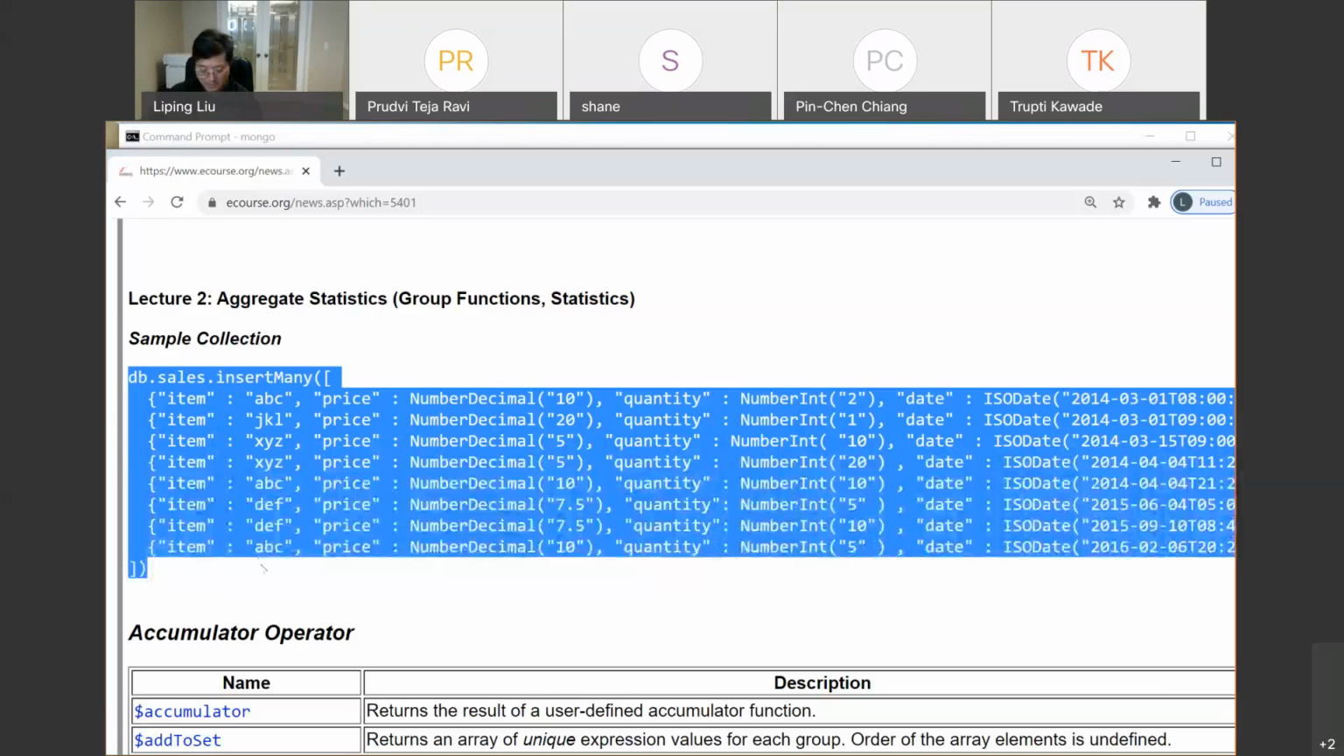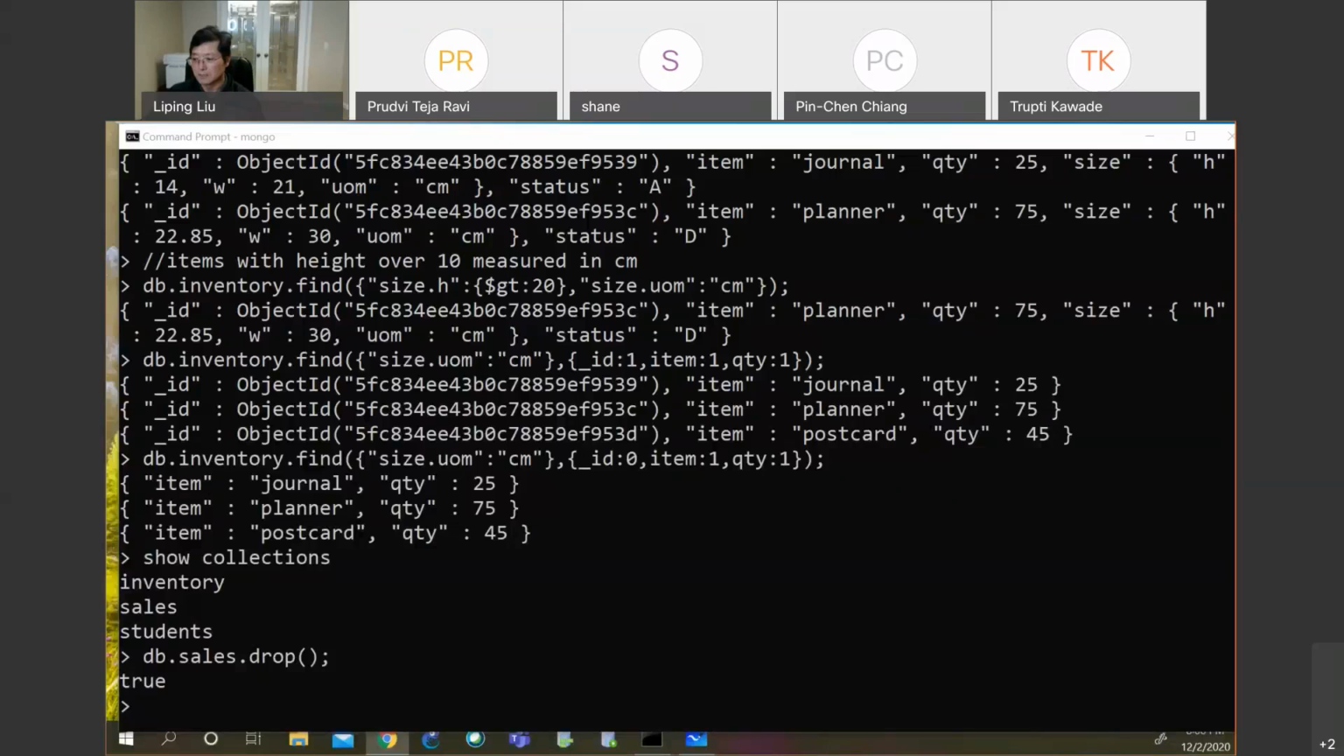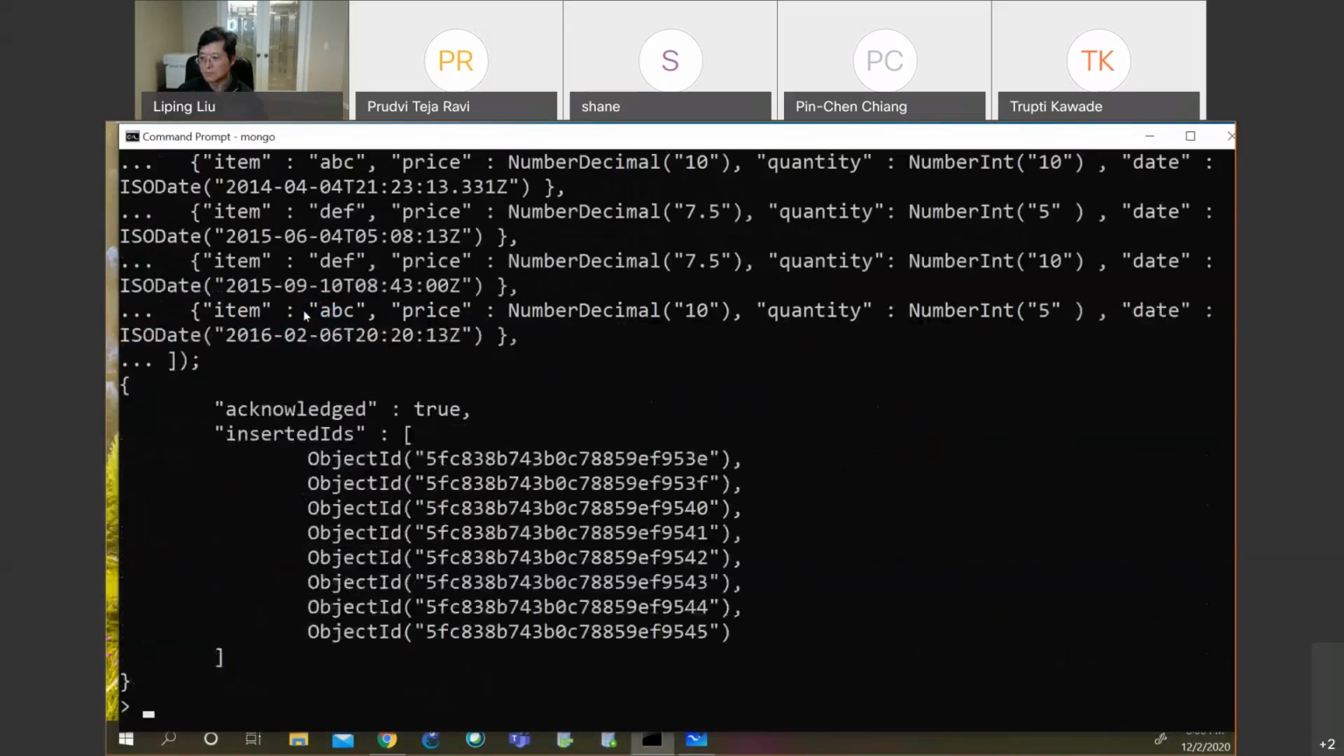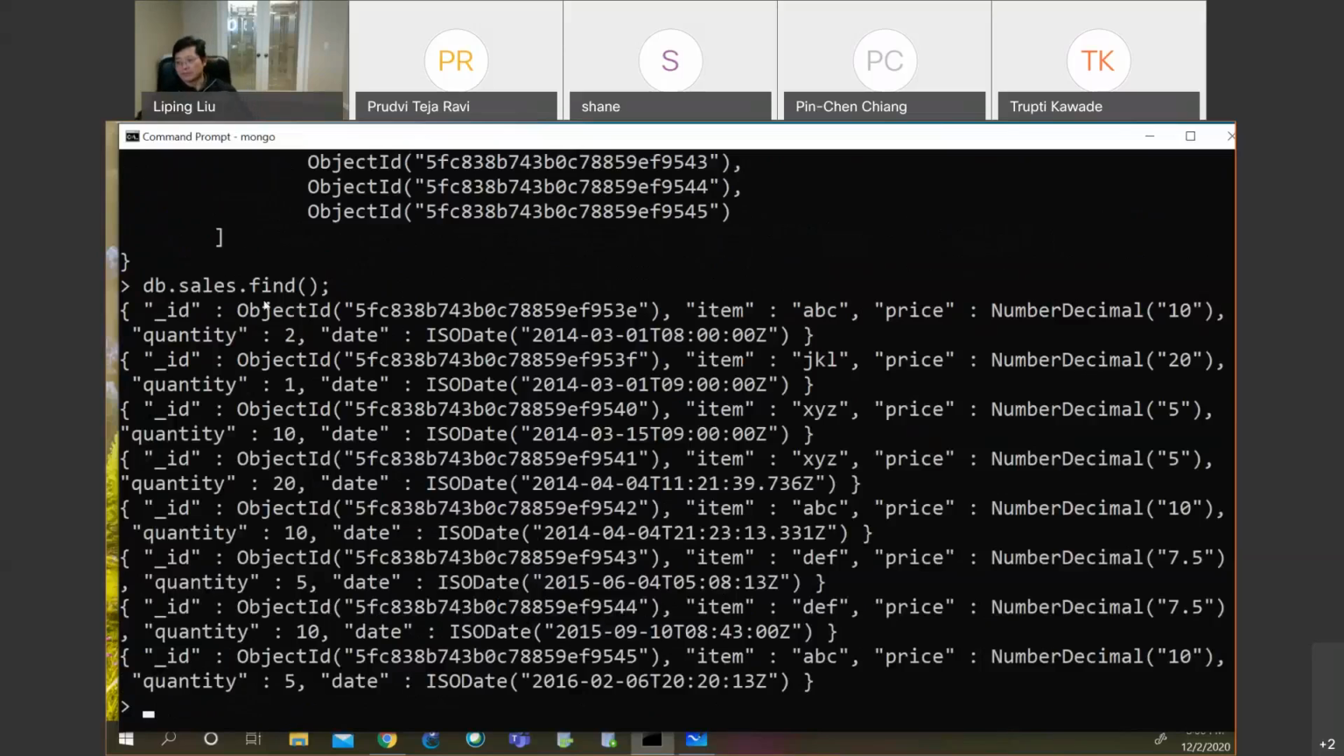So let's just copy that and then go to the Mongo shell, paste that and run it, okay? Now let's say db.sales.find. Okay, so we should have a couple of sales records. Basically each one has an ID, and then the name of the item, the price of that item, and the quantity of the item, something like that, right?